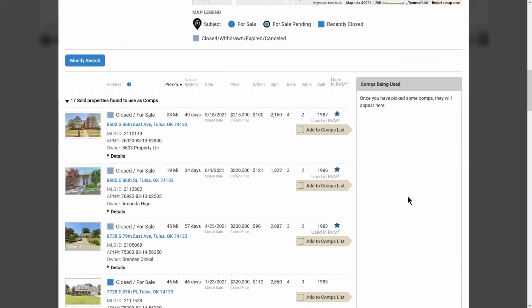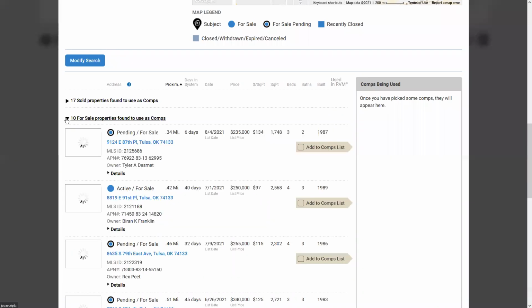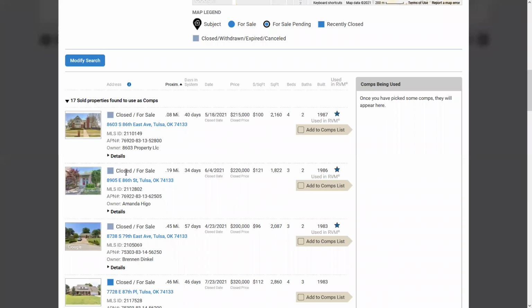But down here, we actually have finally gotten our search results. Now it breaks it down by the different property statuses. So in this case, we see all of our stuff that's for sale and all of the stuff that's been sold recently. And you'll also notice on here that it shows you which of these have been used for the RVM. So remember, the RVM was actually the estimated value that it provided earlier.